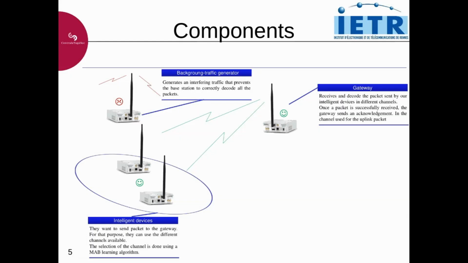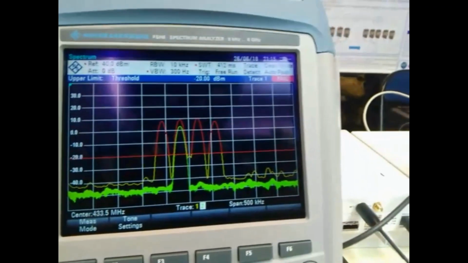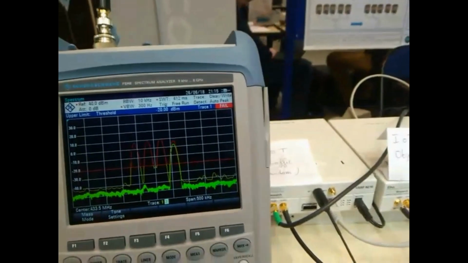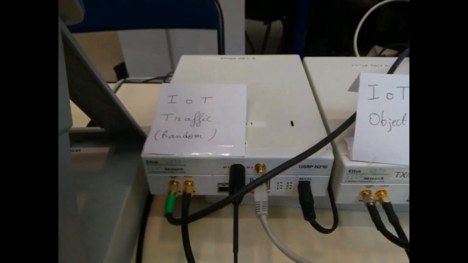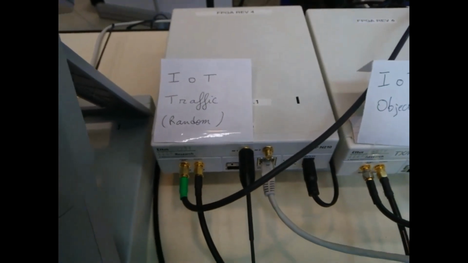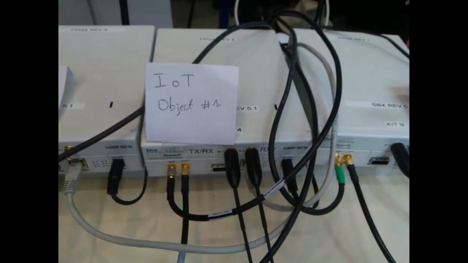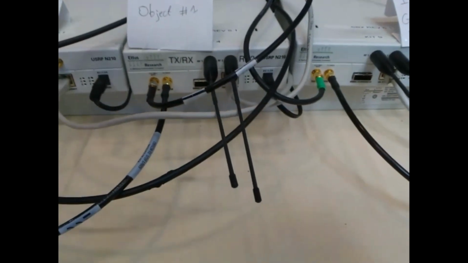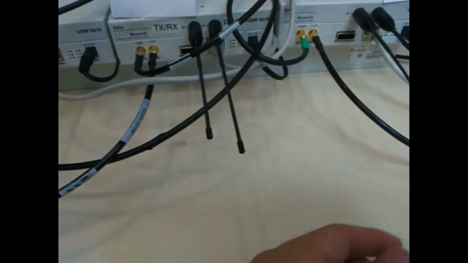We are using real-world hardware and 3 components. One is a noise generator, one is an intelligent object, and one is a gateway. As we can see here on a spectrum analyzer, we are using 4 different channels on the ISM band located at 433.5 MHz to communicate both for the noise or the random traffic and for the communication of the object and the gateway. The goal of this first device is to simulate some random traffic in the 4 channels. A few channels will be more free than the others.